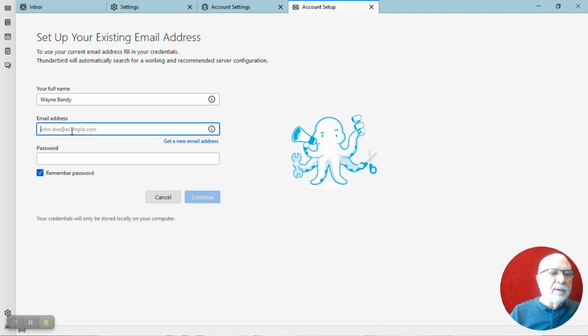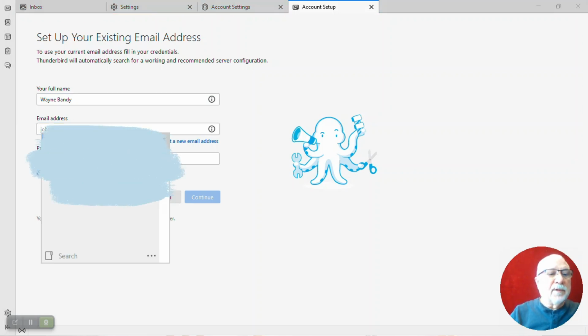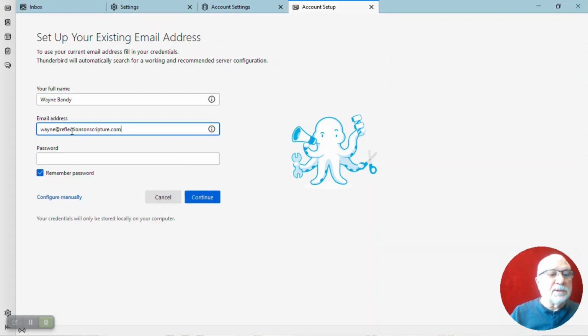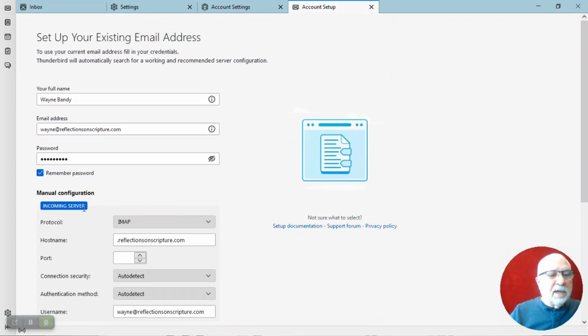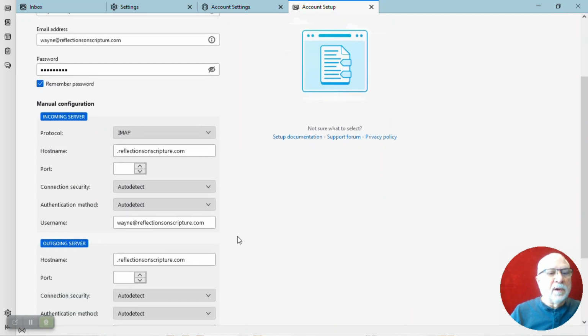There's my name again. Let's enter the email address and the password. All right, now we're going to configure manually. All right, so incoming server. We need to be sure we're knowing which server we're talking about here. It has IMAP selected as a default. So I'm going to accept it.